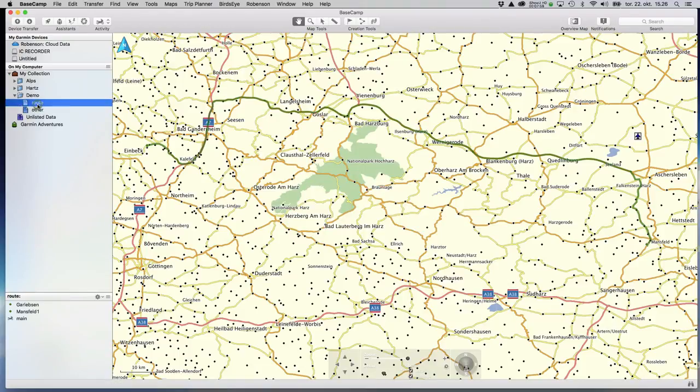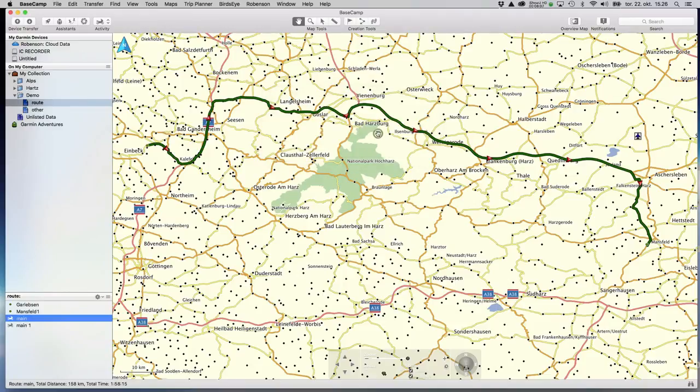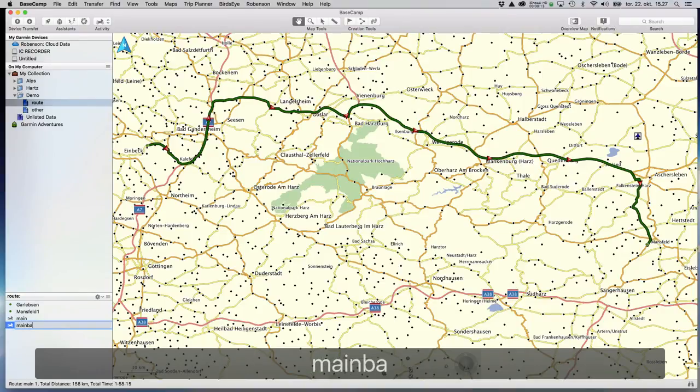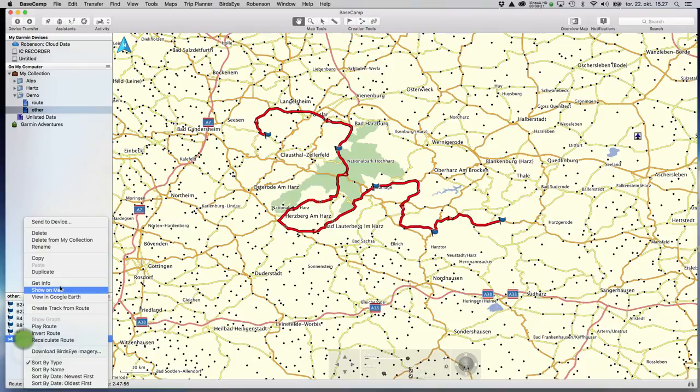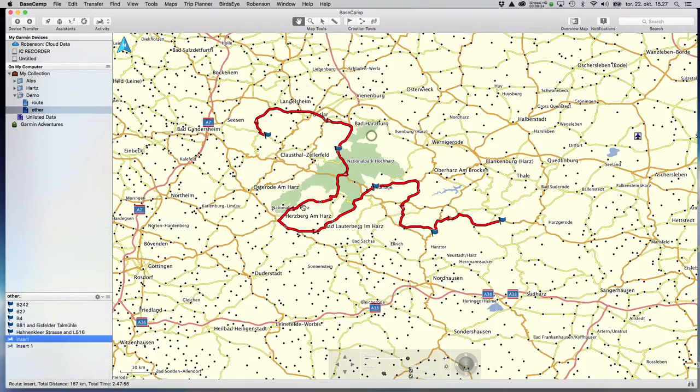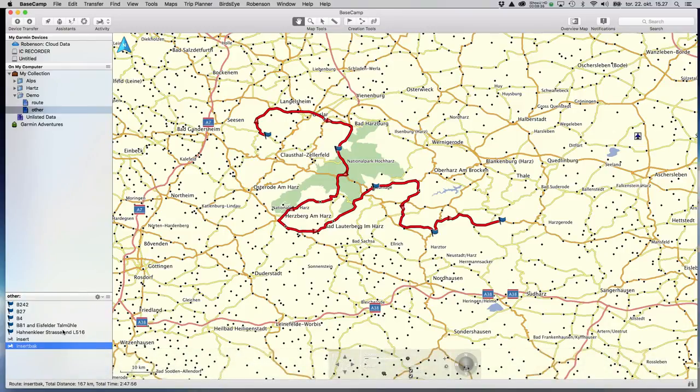So I would strongly recommend, when you have something like this, you right click on it and say duplicate. You don't want to duplicate the actual waypoints, so we say no to that. And then this one we'll call main back, and do the same on the other. I want to duplicate it, not duplicate the waypoints, and call this insert backup. So we can always revert to the original routes if we want to.